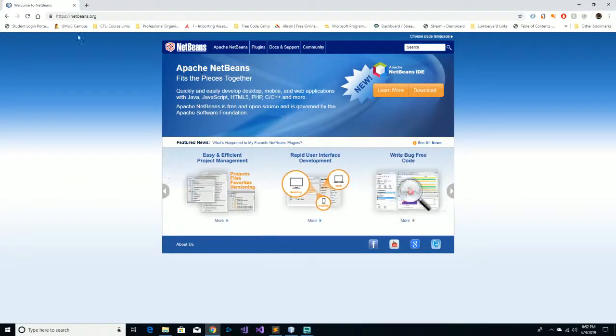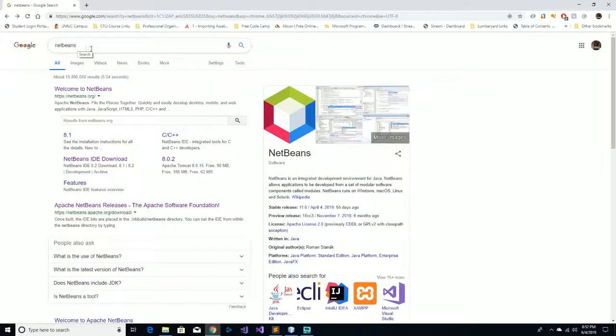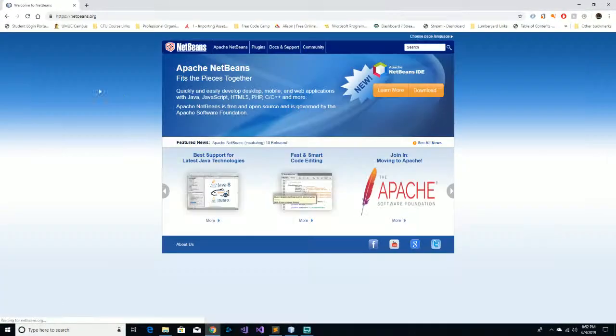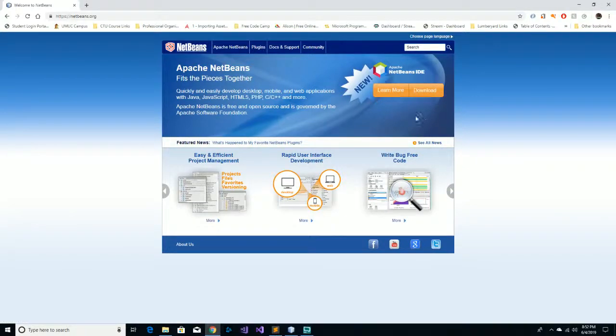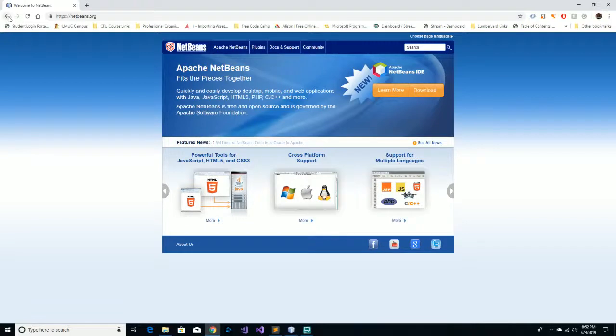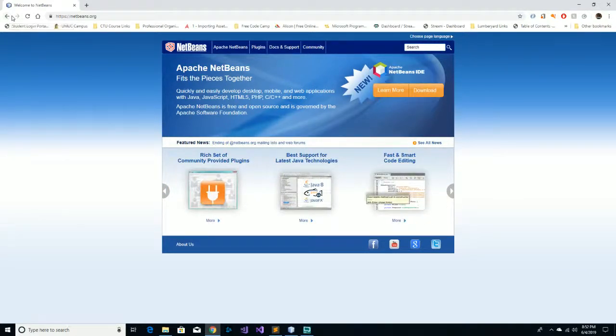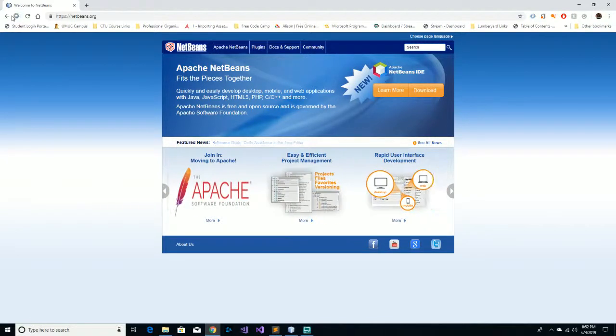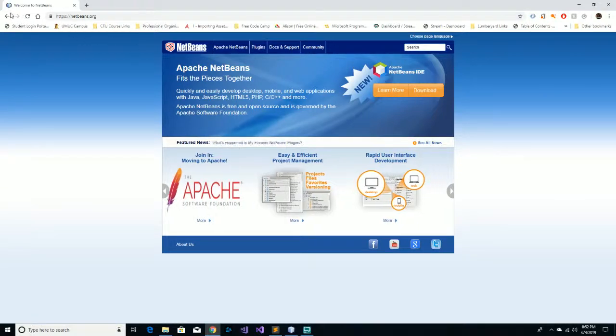Okay, so go to Google, type in NetBeans, go to Welcome to NetBeans, and we're going to download NetBeans. Well, that's Apache NetBeans. That's not what we want. Well, you can download Apache NetBeans. NetBeans was taken over by Oracle, who is the company that makes Java, a couple of years ago, and they rolled it into Apache.